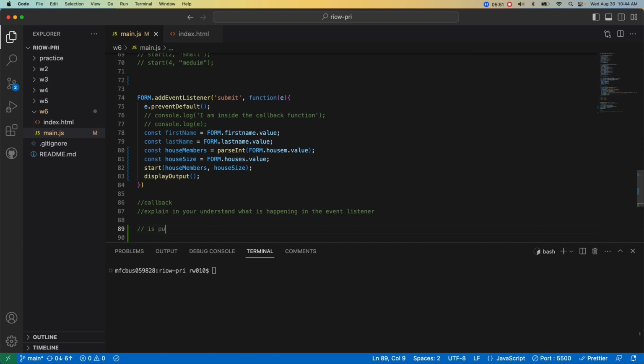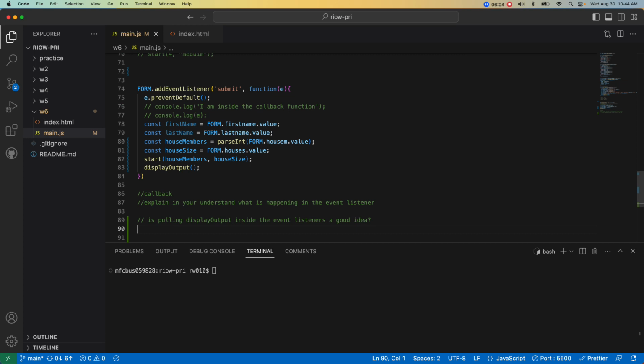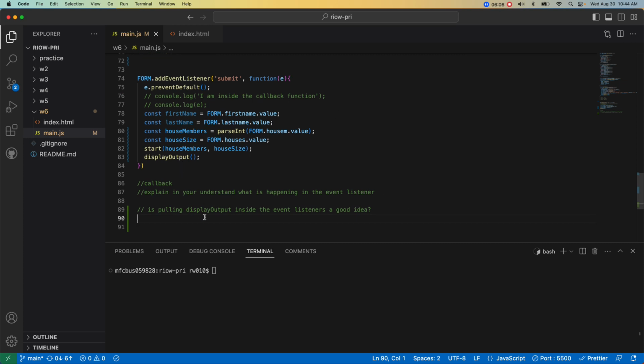Is putting display output inside the event listener a good idea? So I just want you to think about it because, okay, so I'm going to pause right there. I want you to go write it before. And I suggest don't look at the code yet. Just think about what would happen.